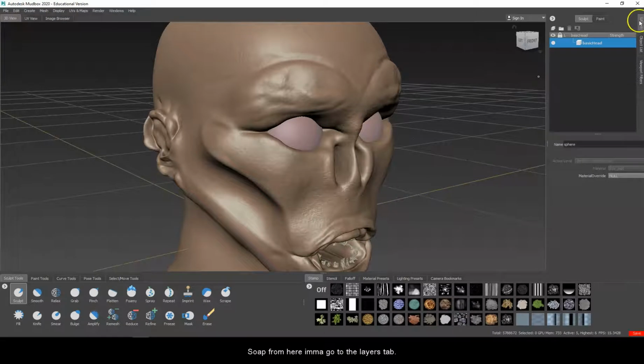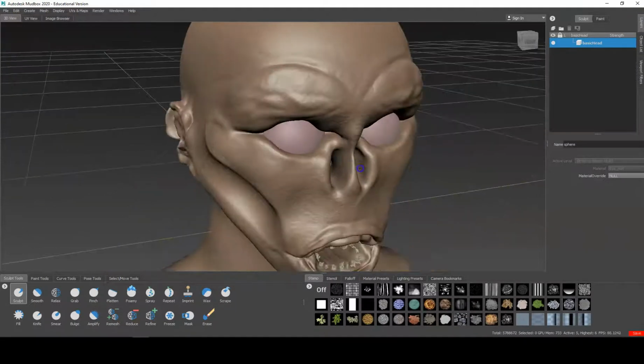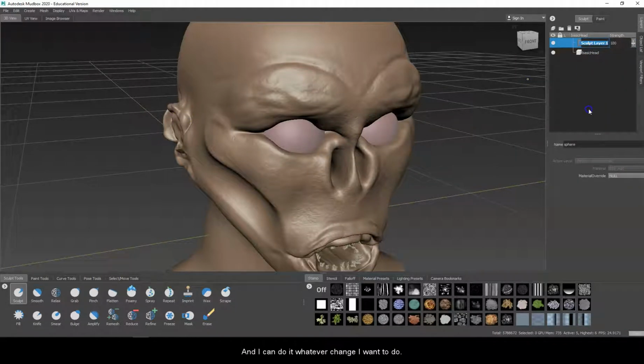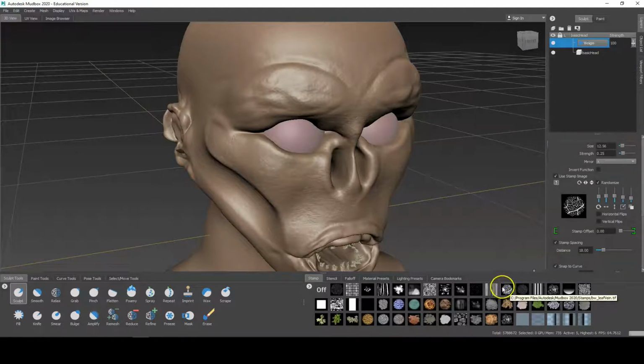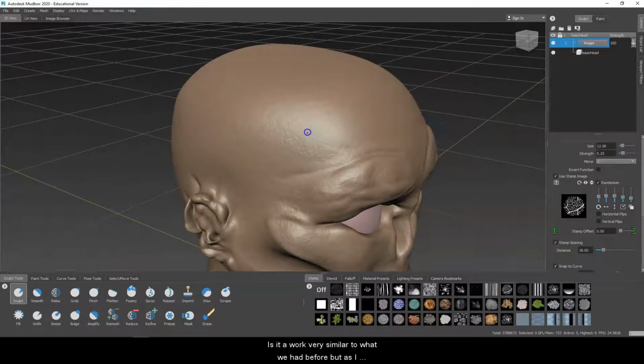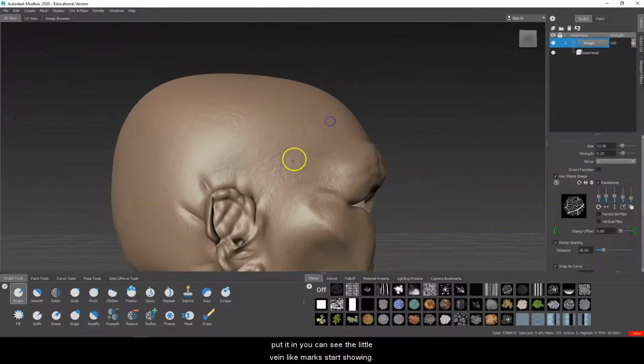So from here, I'm going to go to the Layers tab. And anything else I want to do after this initial base skin texture layer, I'm going to say New Layer, and I can name it whatever change I want to do. So I'm going to name this one Vein, because I'm going to swap over to this. This one is going to work very similar to what we had before, but as I put it in, you can see the little vein-like marks start showing up.